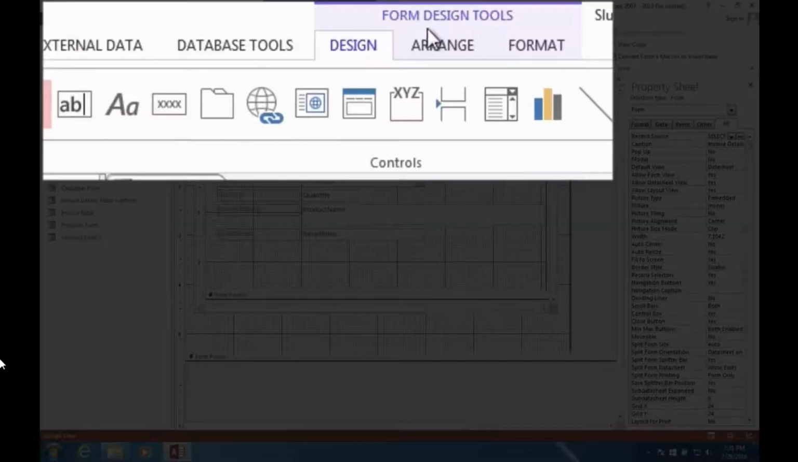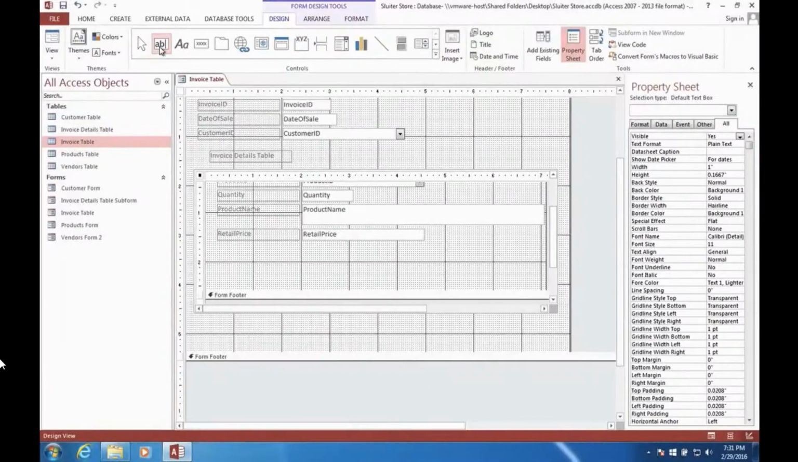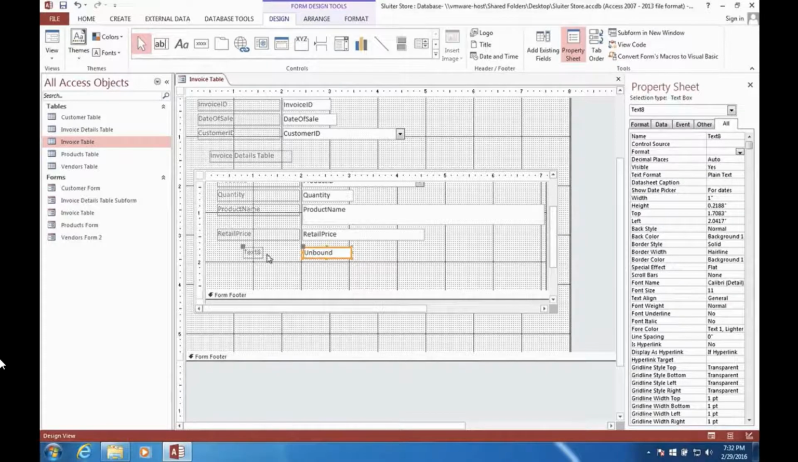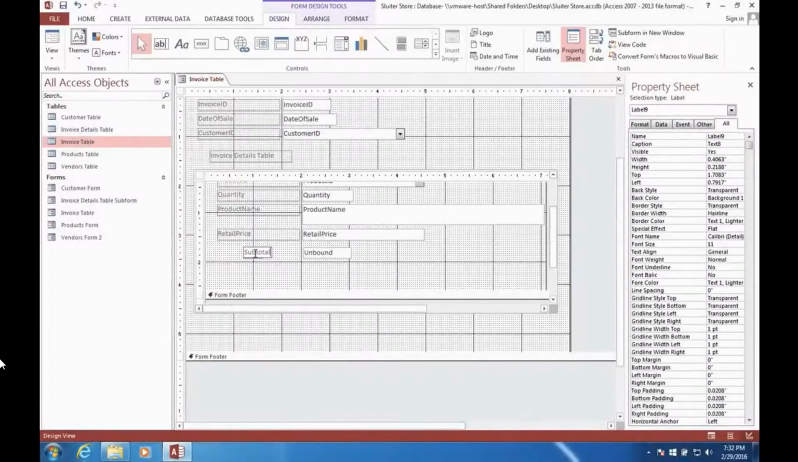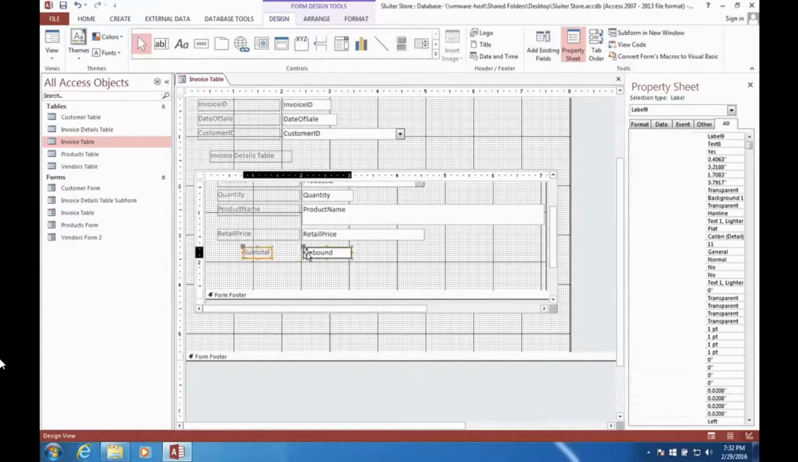Under Form Design Tools, choosing Design, and then I pick this here called the text box. And I'm going to click right here. So this is a blank text box. It needs some information. First of all, let's give it a title. So the label on this will be called the subtotal. So we'll know how much this person's going to have to pay for this item.